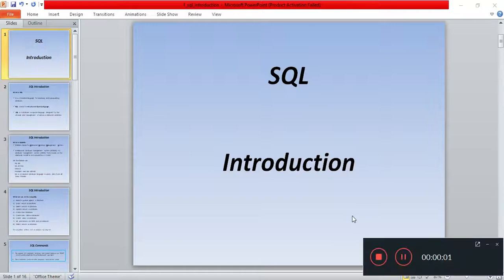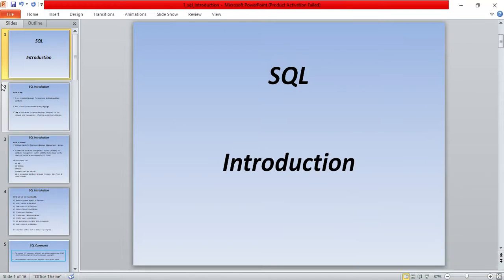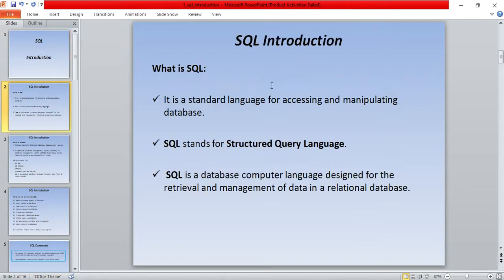Friend, in today's video session we will discuss SQL. What is SQL? It is a standard language for accessing and manipulating databases. SQL stands for Structured Query Language. SQL is a database computer language designed for the retrieval and management of data in a relational database.